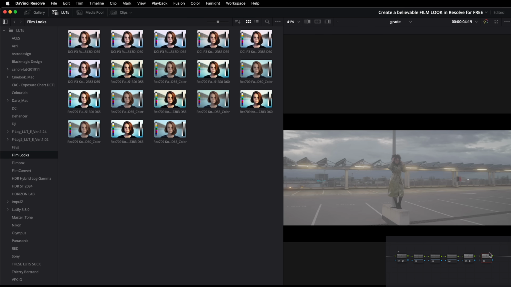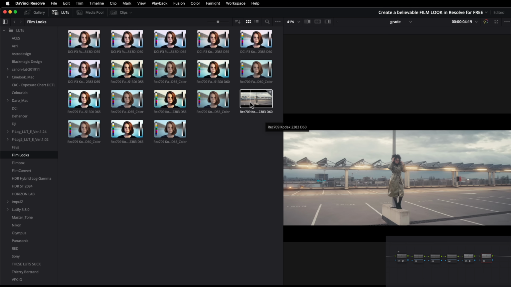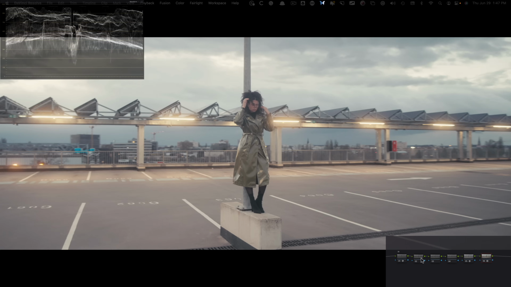Now when we go to the next node and we drop in one of these LUTs, you see now everything is looking proper. Now there are 3 different flavors for each of these LUTs. So D55 refers to a warmer temperature. Then you have D60, which is neutral, and then D65, which is cooler. So we're just gonna go with the neutral to start with. This is a pretty good starting point.